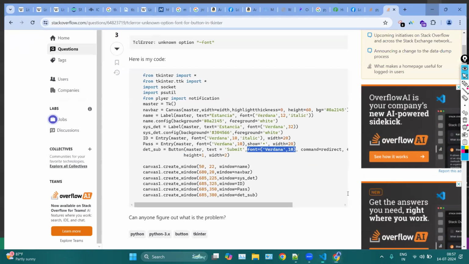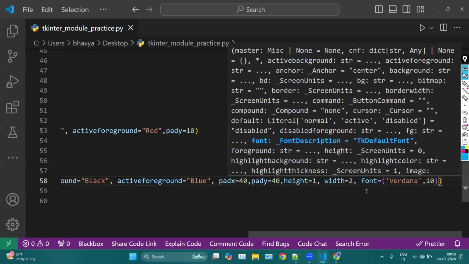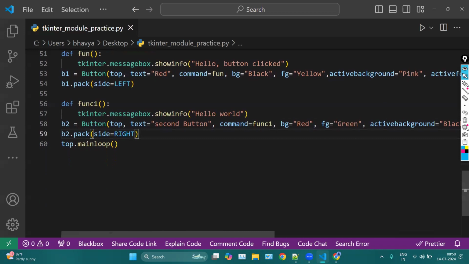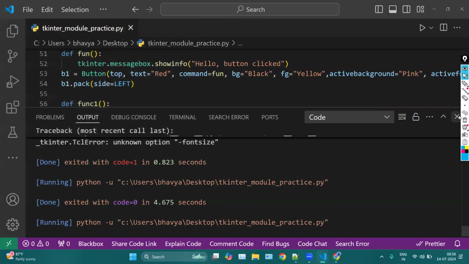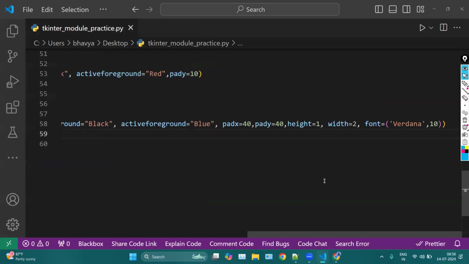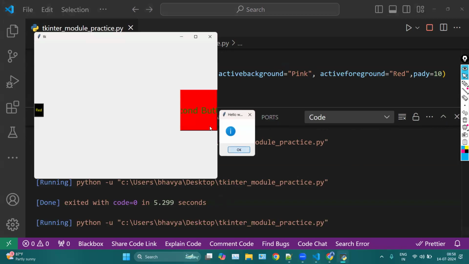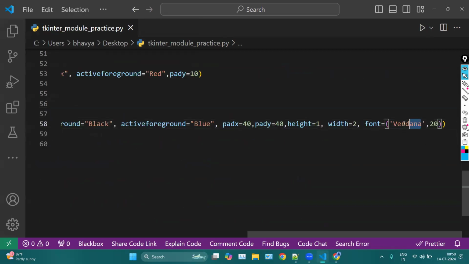Let's try this one. Here we can put a comma and font. So font is this font here and size, let's say 10. Now let's run this one. Yeah, now you can see the font size is increased. If I again increase the font size to 20, you can see a bigger size, even not fitting in the window. And we can also provide the font name here. We have many names, so you can provide, let's say, Arial for the font name.